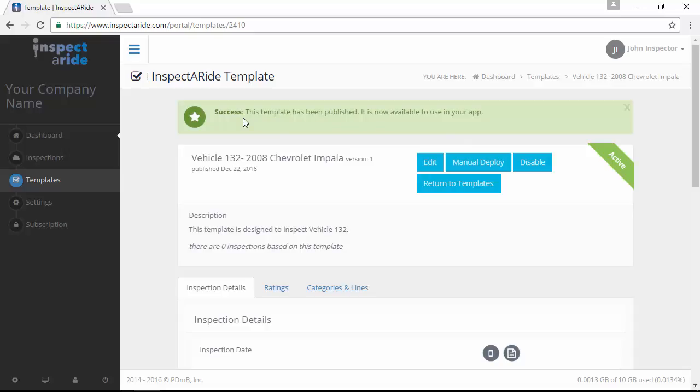So now that the template's been published, the next time you open the app, and you have an internet or data connection, this new template is going to be automatically downloaded. All you have to do at that point is tap on Start New Inspection, and you'll see the template as an option to choose from. This concludes the video on setting up a checklist for a specific vehicle.